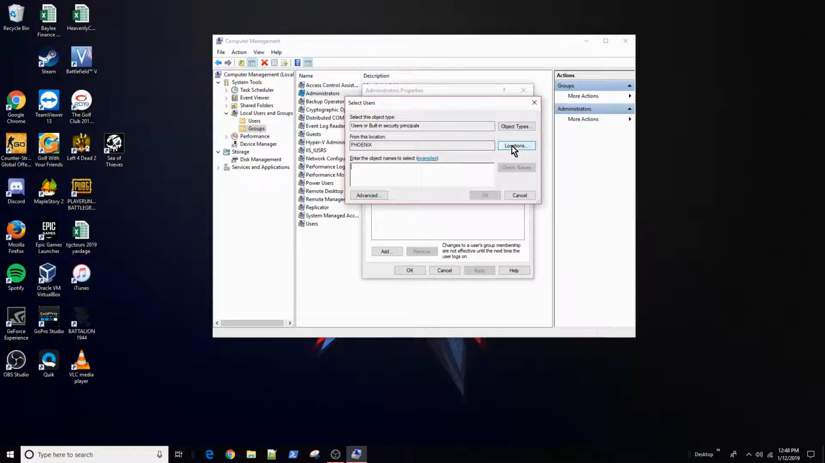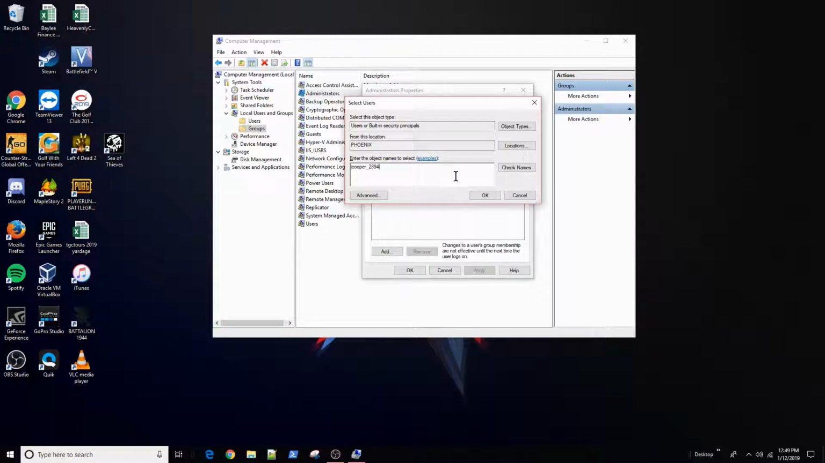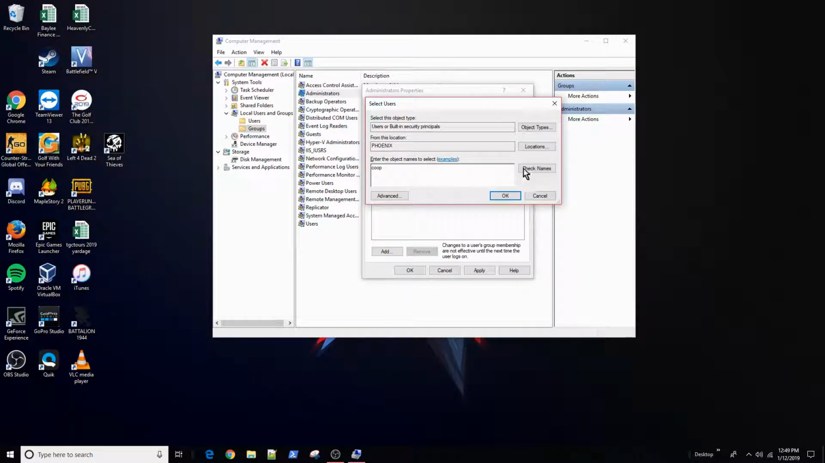So, just to say, let's say your domain is Phoenix. This is where you would type in the username like this. Now you can always check the name too, and it will come up and it will say, yes, this is the person that you want, and you click OK, and then you click OK. But for example, we'll just remove me for now, and we'll do Coop. We'll check name. There it is.